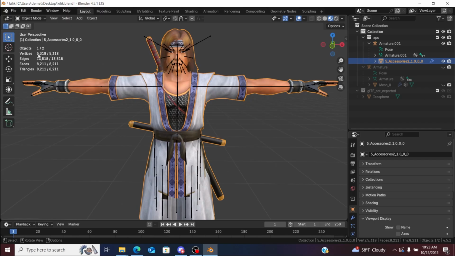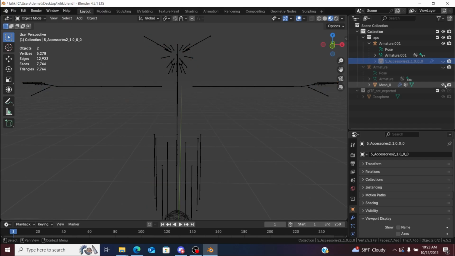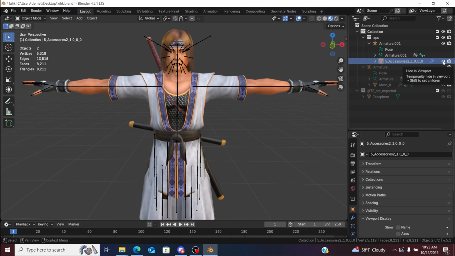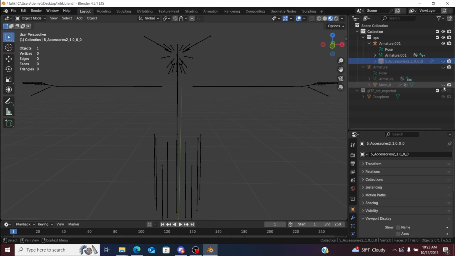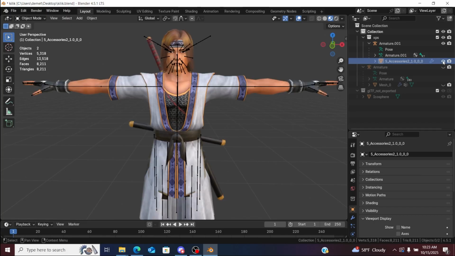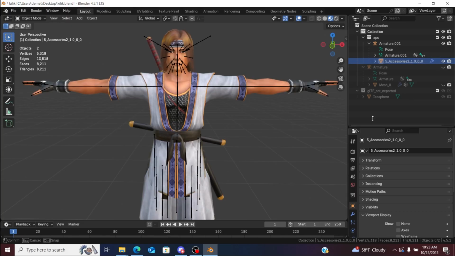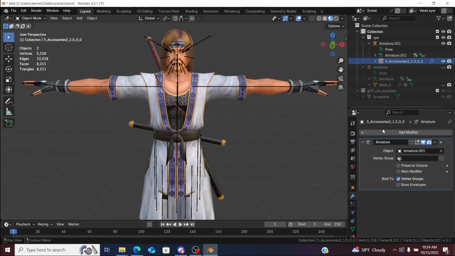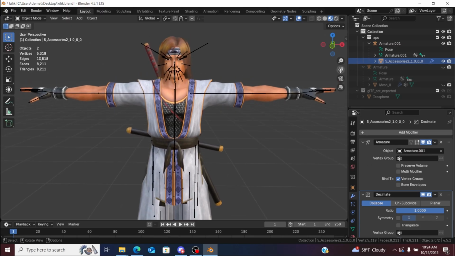So Hayate's vertices are 5,318, and then Keylink's is 5,278. So I'm going to have to turn his vertices down a little bit. And then his faces is 8,211, and then Keylink's is 7,766. So now I have to use the Decimate modifier. So go right here to modifiers, add modifier, search Decimate, and now you want to decimate a bit.